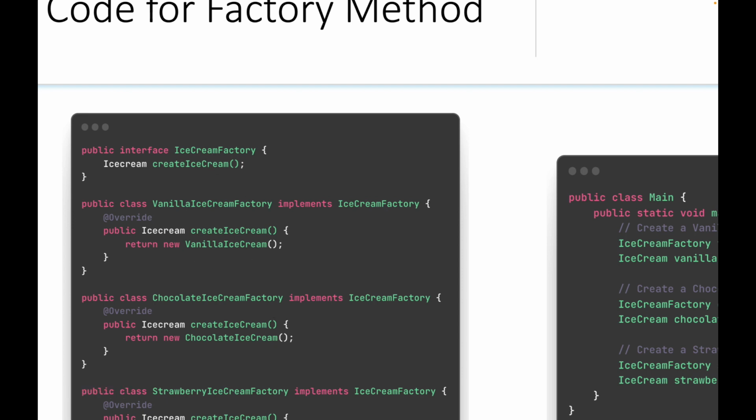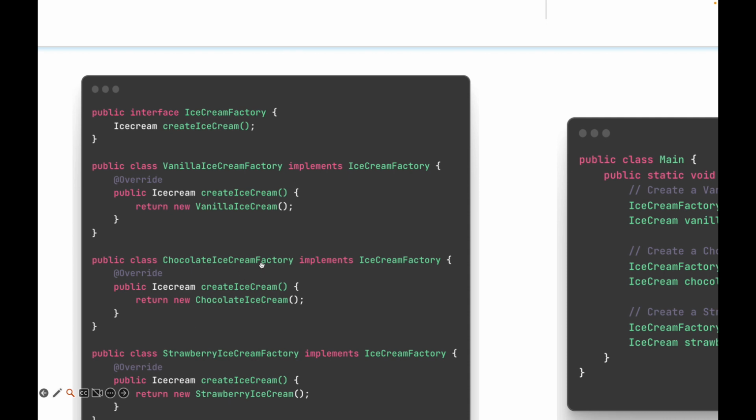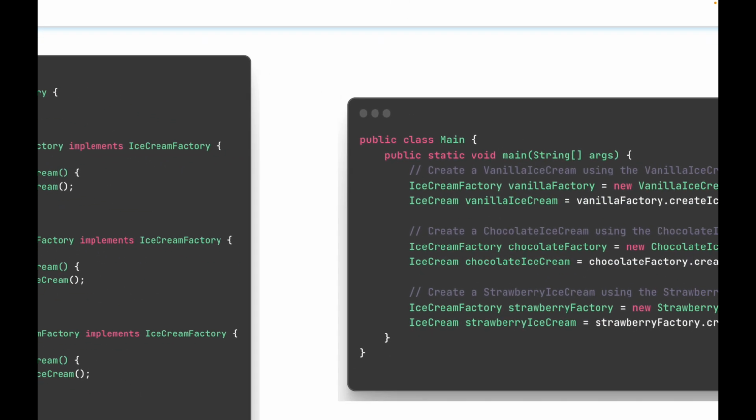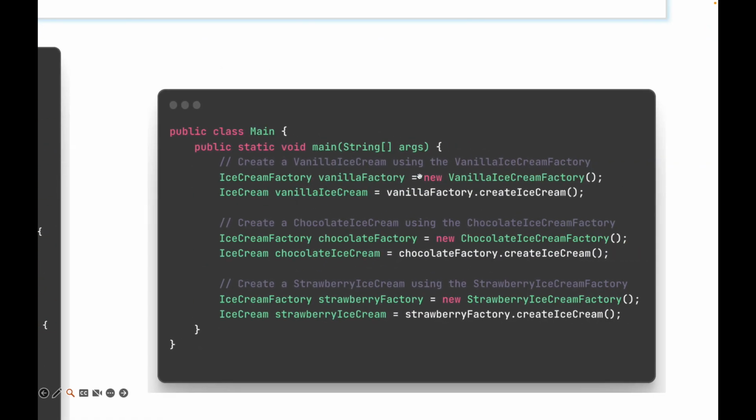But what is that implementation going to be? If I am a vanilla factory class, I am going to return the vanilla ice cream. If I am a chocolate ice cream factory, I am going to return chocolate ice cream, and the same for strawberry ice cream. So now not only the products are separate, even the factory classes are separate. This is why we are saying second layer of abstraction. If you see the right side in the main class, what is happening over here? We are creating separate classes for the factory classes, the concrete implementations of the factory classes. And then when I have to create vanilla ice cream, I'm calling that factory class's method create ice cream.